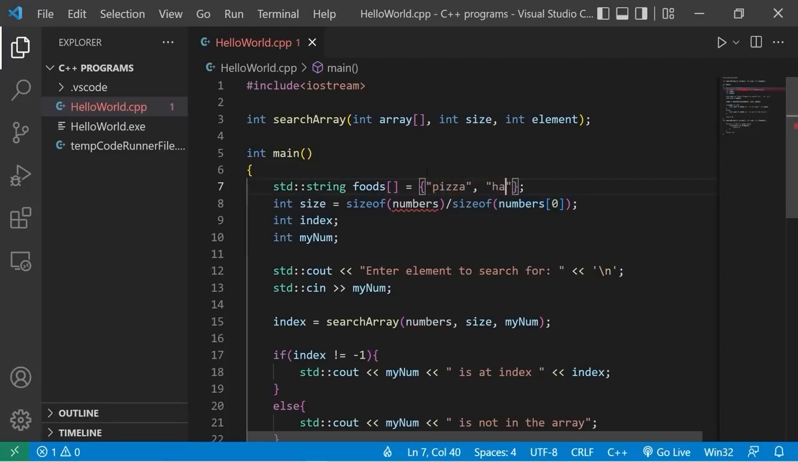Pizza, hamburger, hot dog. Int size equals the size of foods divided by the size of one of the elements of foods. Let's rename my num as my food. That's the food that we're searching for. And that will be of the string data type.